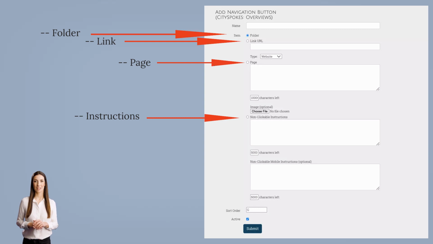The first thing you need to do is enter a name for the item. This will be the text that is displayed on the button for this item in your hierarchy, so make it easy to understand for your site visitor. Folders can contain each of the other 3 items, as well as more folders. A link should be used when you are taking your visitor to an external website.